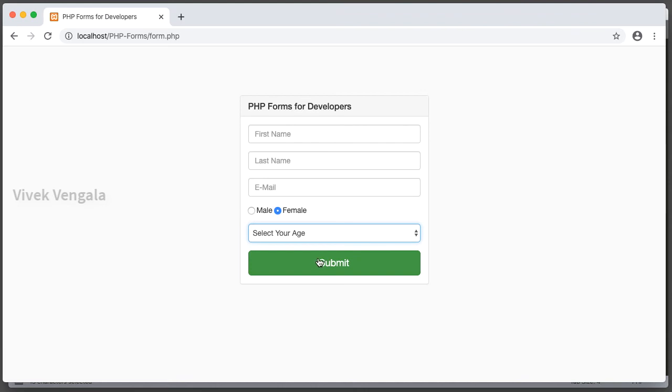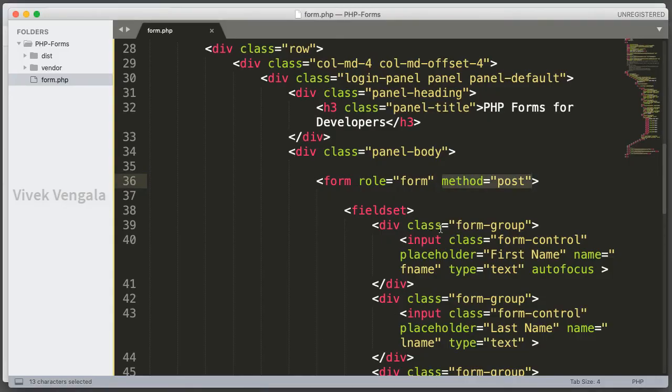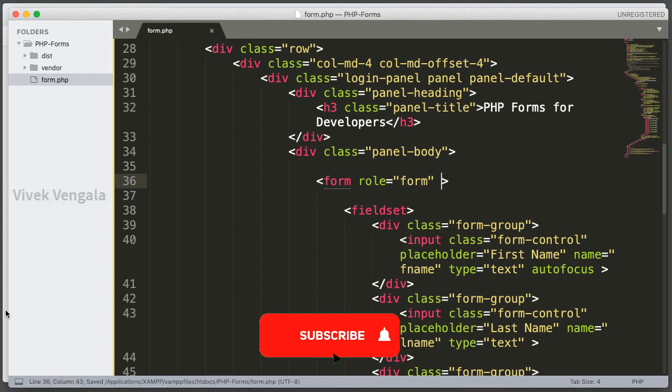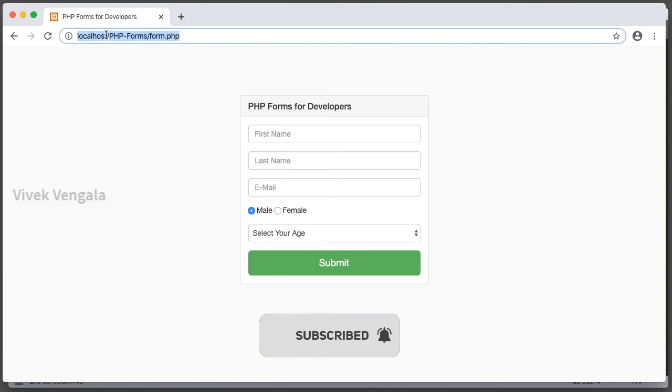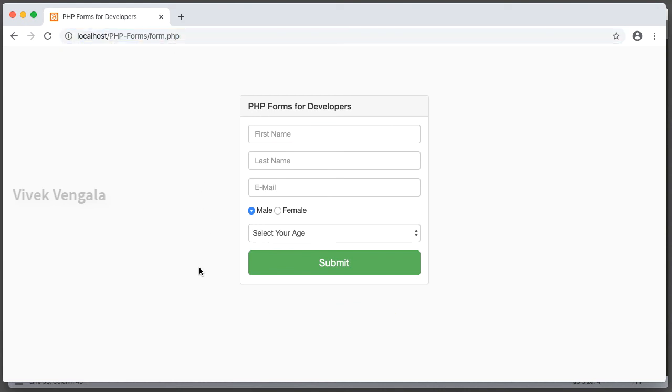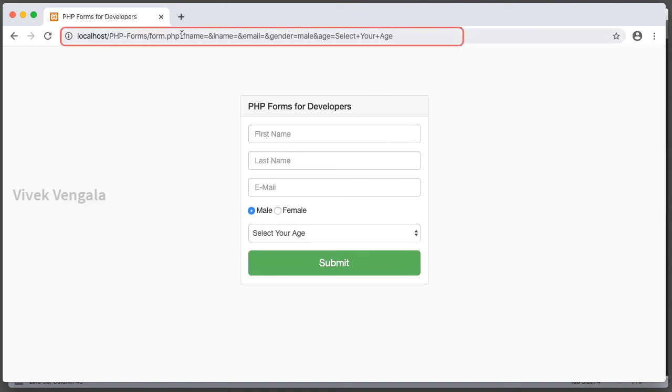What's happening? I have submitted this form, nothing is happening. If I remove this method post, this form should be submitted with the get method. Now you see the URL, it's just form.php. After submitting the form, just observe the URL. Now you can see these are the form values. By default it's submitted with the get method, and all these values will be passed in the URL.